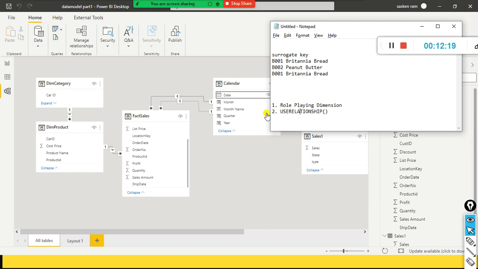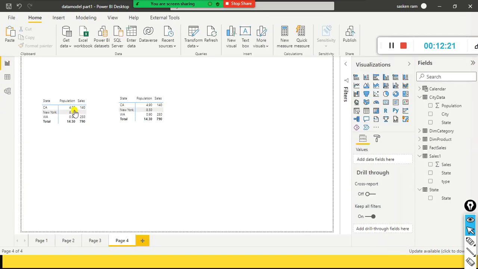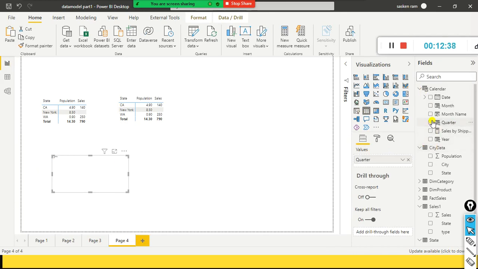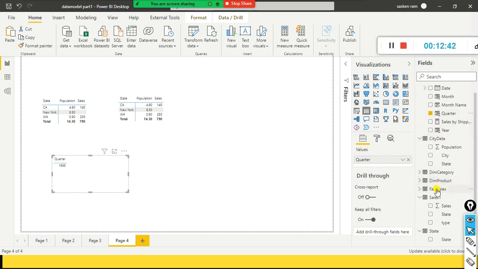For example, if I go here, I'm going to create another table. From the calendar, I am going to use something called quarter, and for each quarter, what is the sales.